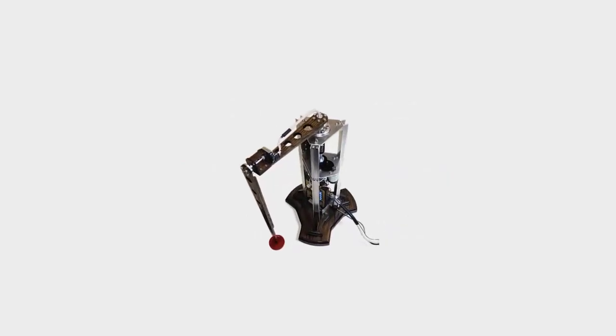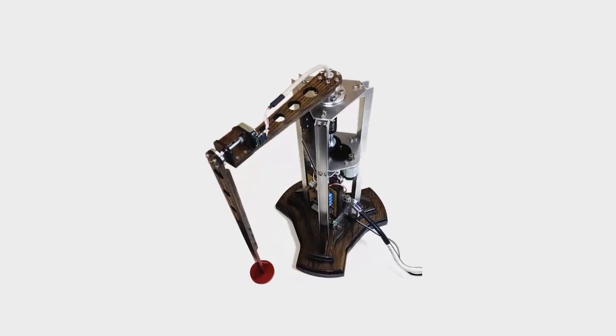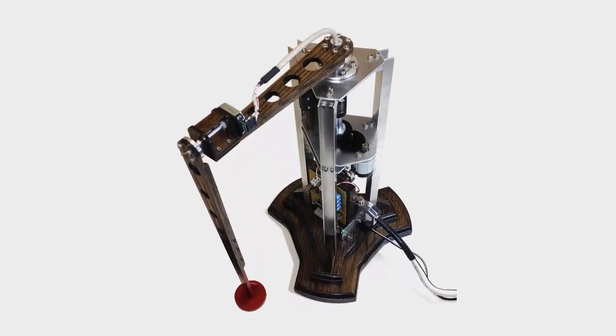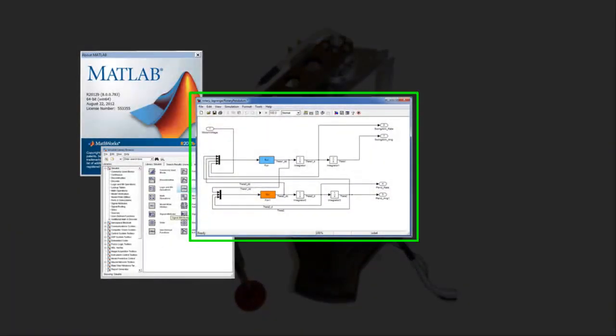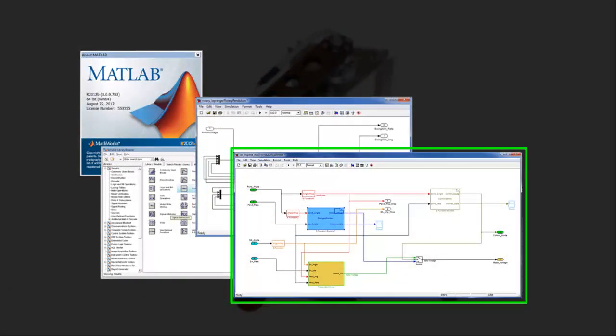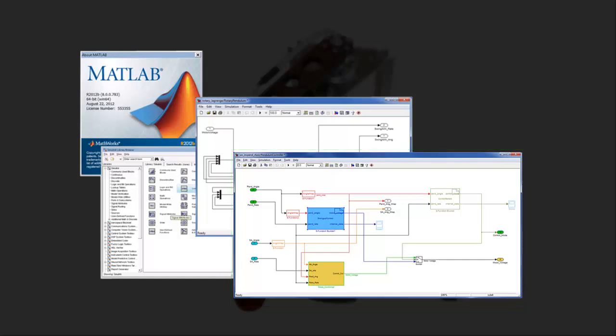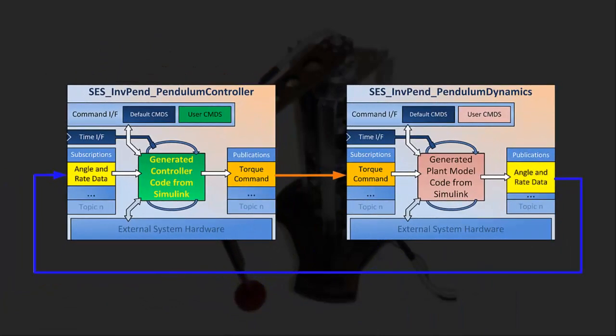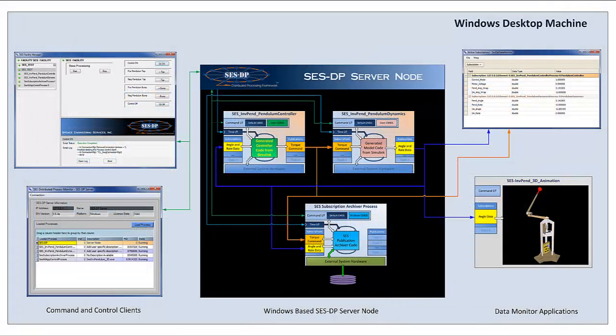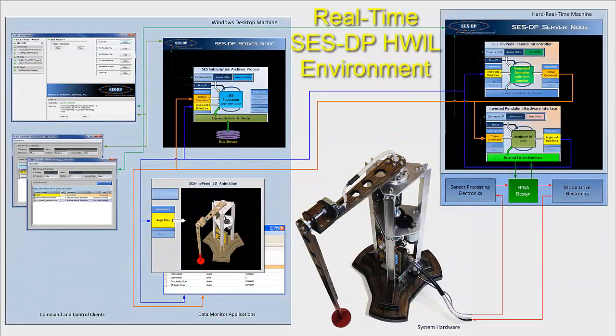In this section, we will provide an overview of the Matlab Simulink models developed for the rotary inverted pendulum hardware shown here. These Simulink models include the characterized plant dynamics and the multi-mode controller that provides both swing-up and inverted pendulum hold capabilities. We will then demonstrate the automated conversion of these Simulink models into SES Distributed Processing Plug-ins that can then be immediately used in either the non-real-time desktop environment or in the real-time hardware-in-the-loop environment.